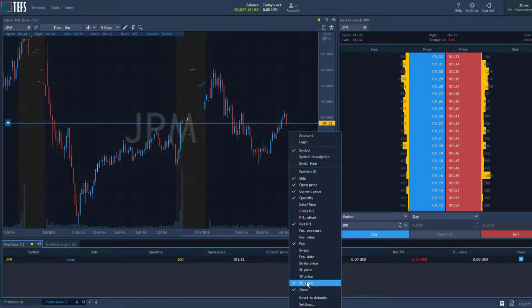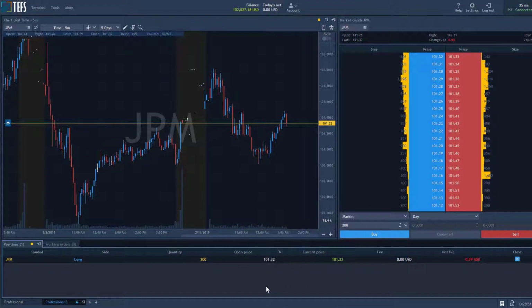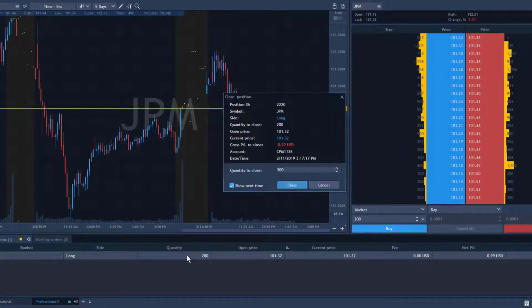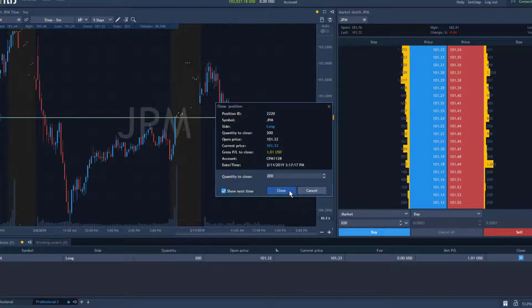To cover the position we are in, there are a few options afforded to us. We can go to the positions panel and double-click on the position. By double-clicking on the position, we have a close position box that pops up. We can close the positions right here with the default amount of shares already preloaded, or if we wish to take a partial amount of our position, click the quantity to close and type it in. In this case, I will type 100 shares and select close.